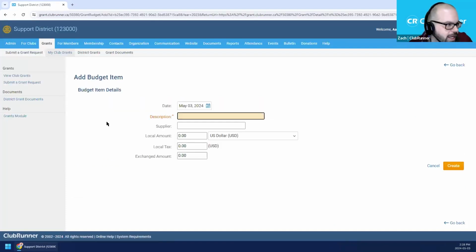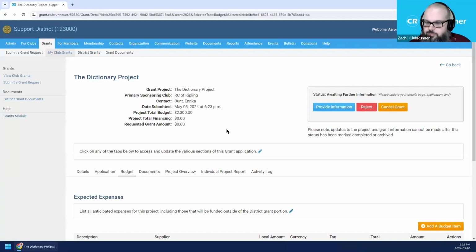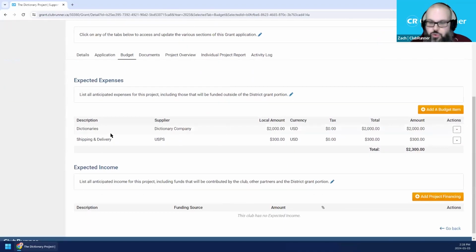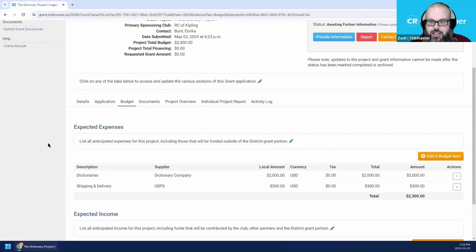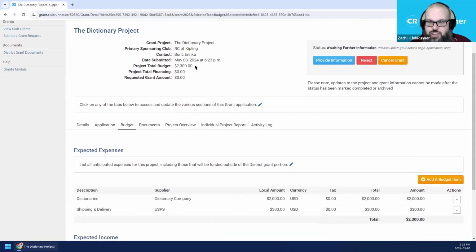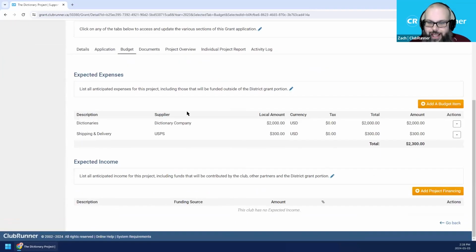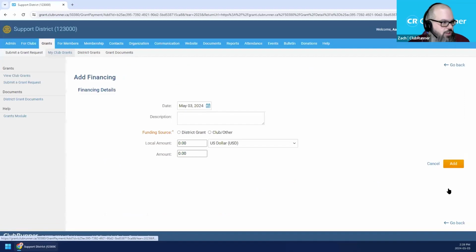We also have to pay to get them shipped and delivered to us. Yes, I had $300 down there, and USPS. Fantastic. So this is the only cost that this grant application has. They need $2,300 in total, and we're now going to list out the income to show where all those funding sources are going to come from.